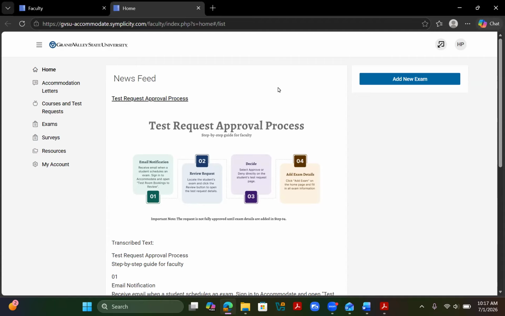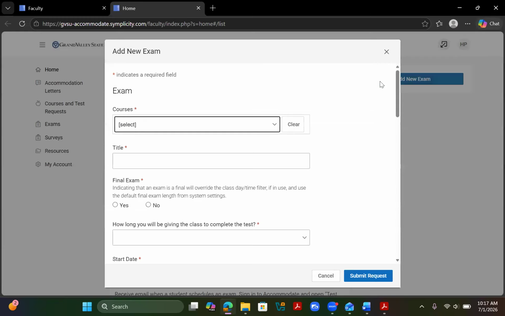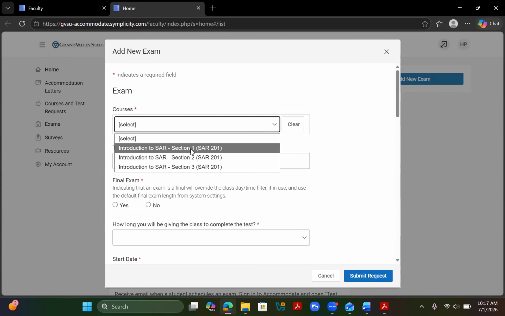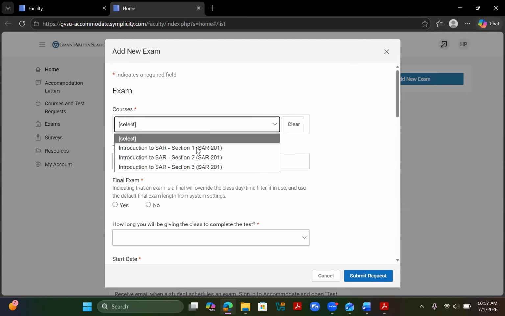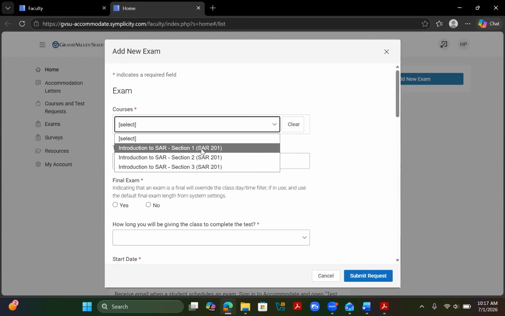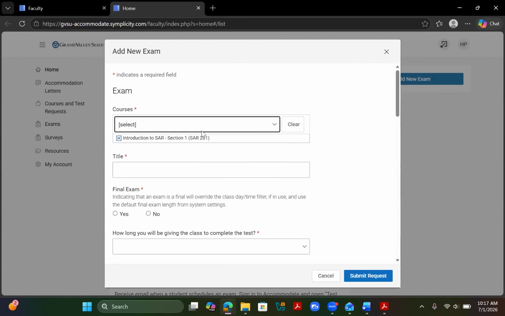So to add a new exam, I'll click on the Add New Exam button, which is at the right-hand side of the screen. Once you click on that, it will open a window where you input the information for the exam. The first thing you need to do is select the courses. In the past, you could only upload exams course by course, but with the new update, you can select multiple courses from the drop-down. So I'm going to select all three sections of SAR 201.